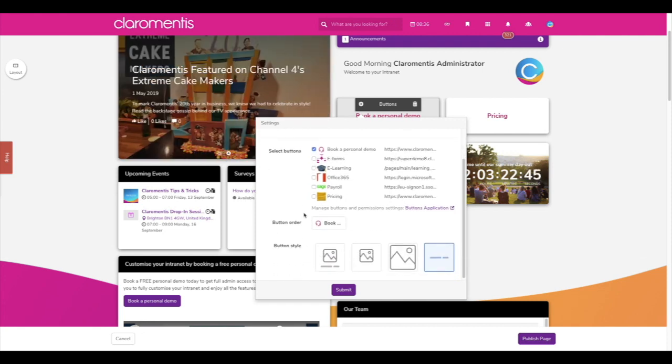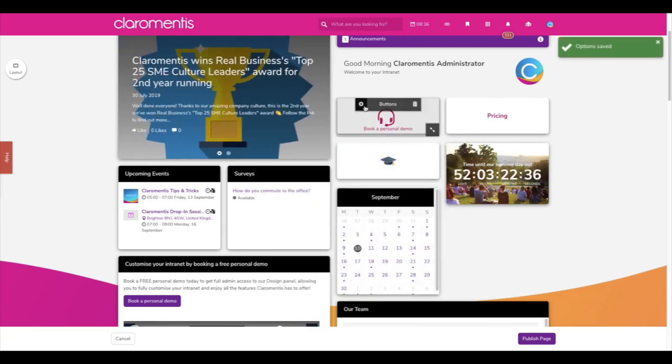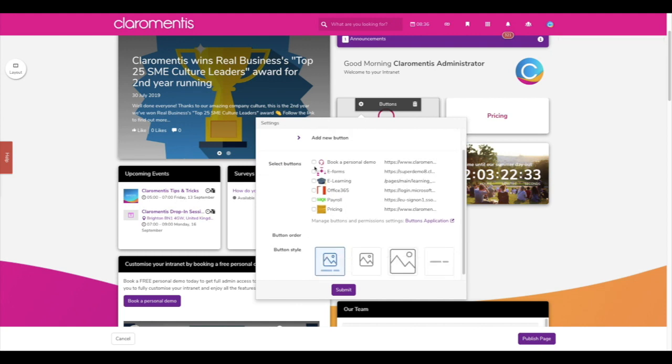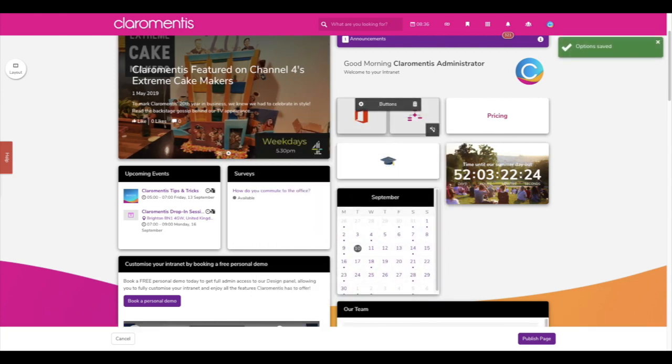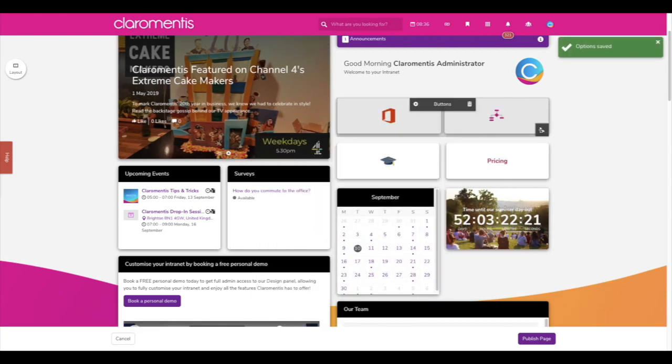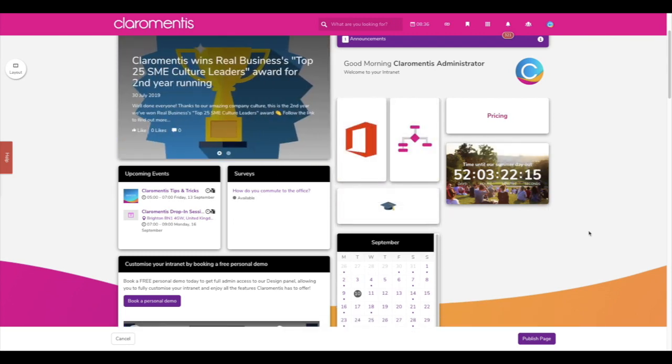Button styles can be chosen as well, giving the option to display an image only, title only, or the image and the title. Depending on what your buttons are, the image may well define where the button will lead to without the need for a title as well. Resizing your buttons is easy and can really jazz up a page, whilst allowing users to quickly access vital external applications in one place. As you can see here, I currently have a few button components configured on the page.